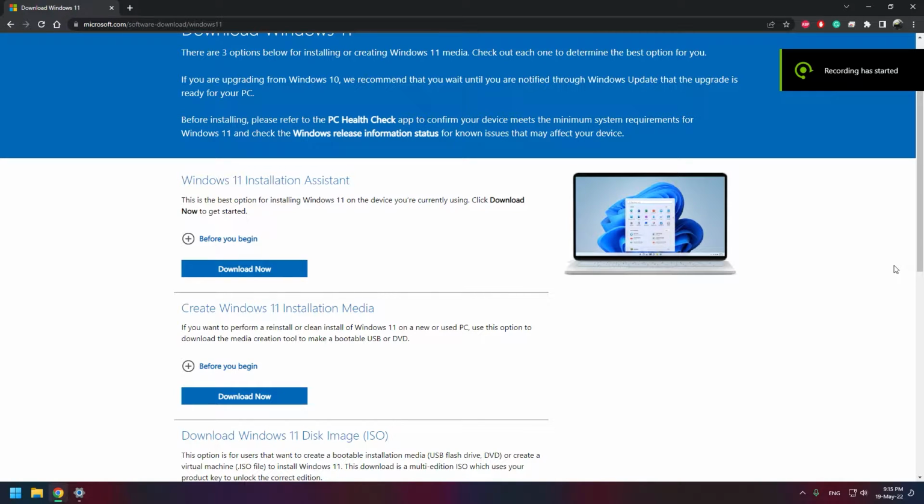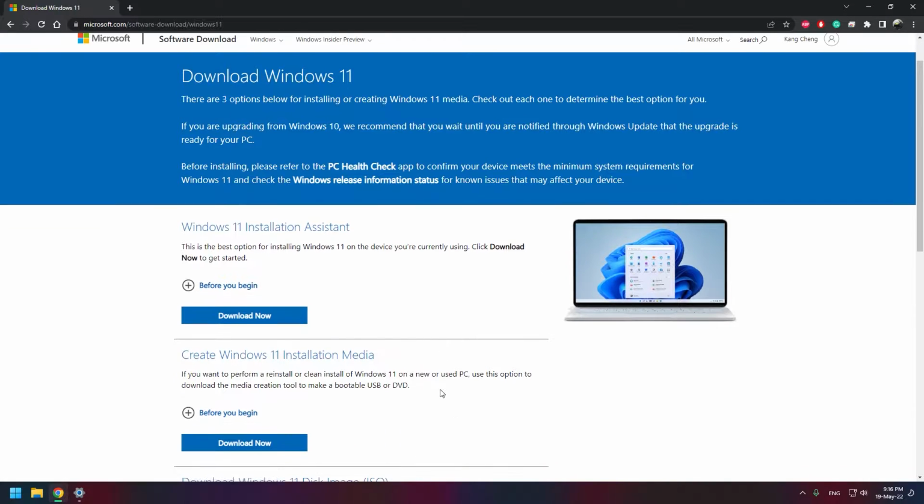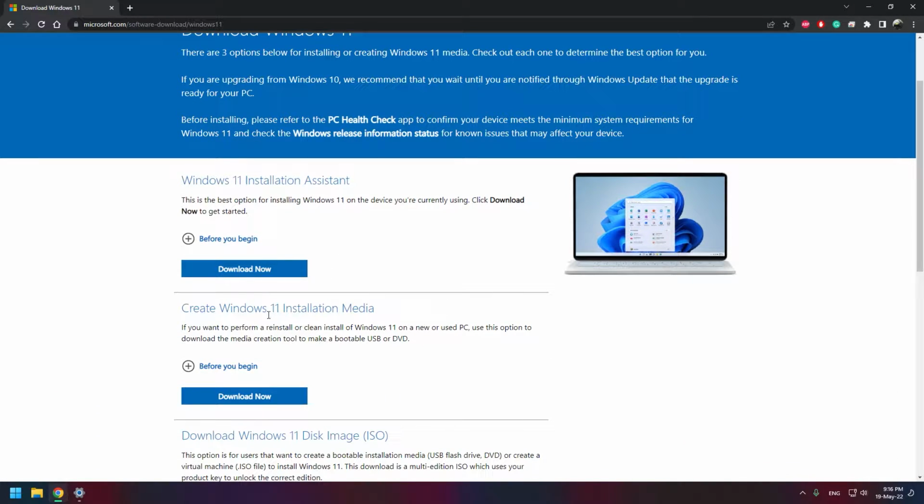This is Penguin Tech. Today we're going to show you how to install Windows 11, and the first thing you need will be a USB drive for you to create the installation media. And then next up, go to this website, Microsoft Software Download Windows 11. I'll drop this link down in the video description below. And then go to create Windows 11 installation media.